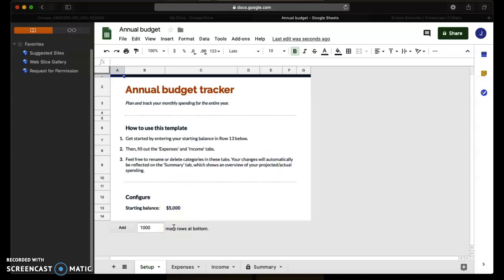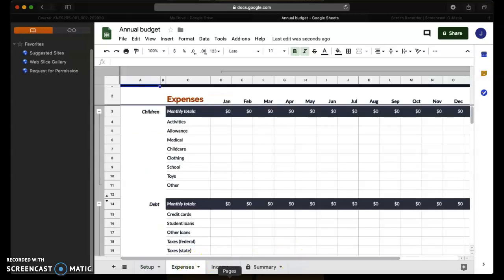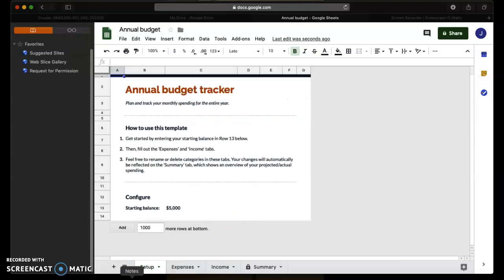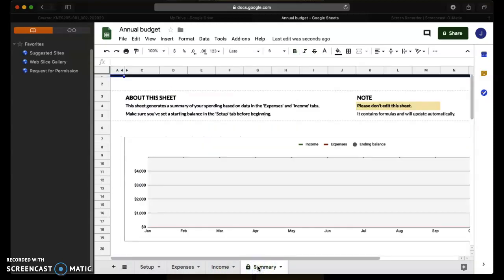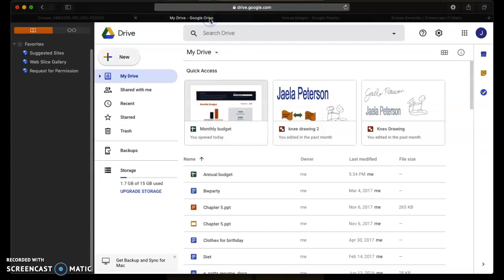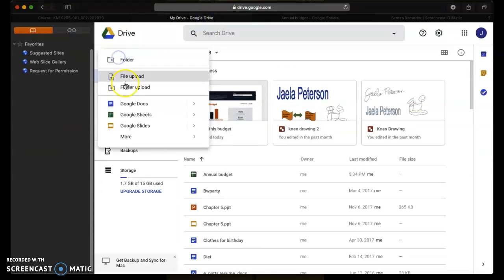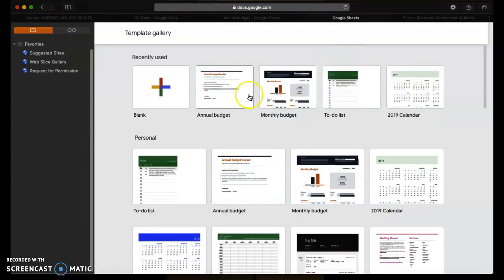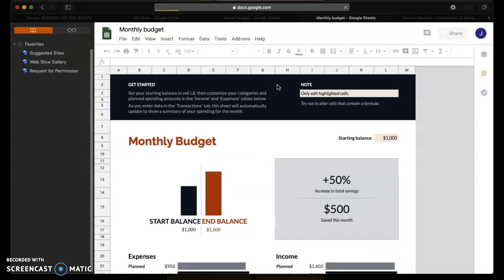So after you do that, then you will fill out the expenses and the income. So when you do that, then it'll come down back to the summary part right here, and it'll let you know how much of so and so you spend, and basically on really how to just budget your expenses for the year. So I'm gonna go back to my Google Drive and I'm gonna go back to Sheets, hover over this one from template, and then I'm gonna do a monthly budget.